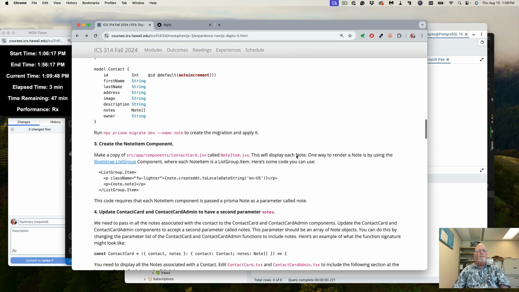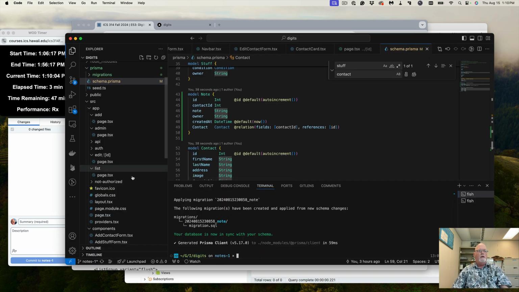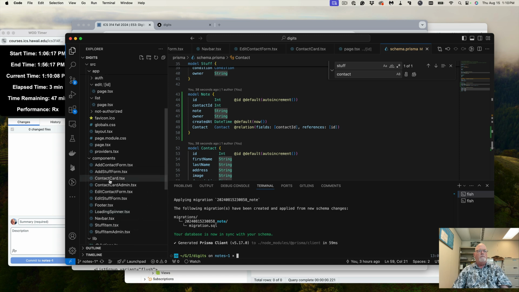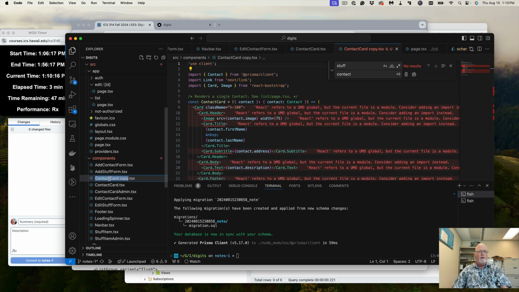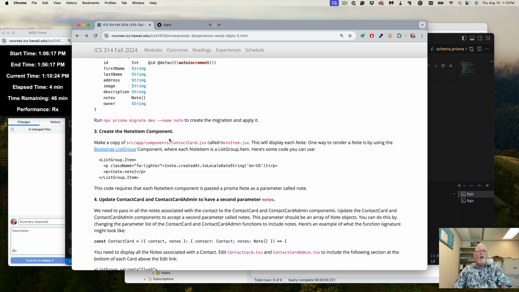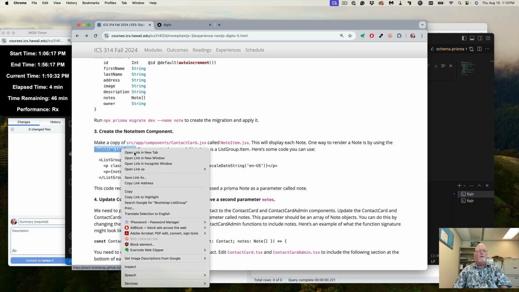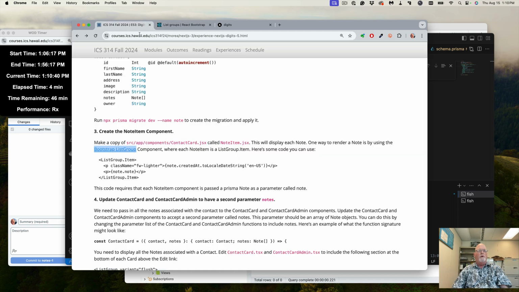So we've got that. So now we want to create the note item component that will be added to the contact card and the contact card admin. So let's make a copy of the contact item, or create a note item component. So it's actually very simple. Let's copy that, rename it to note item. And it's going to be basically a list group item in the Bootstrap list group. So it's going to be rendered as an item, sort of like these are right here. But we're going to make it a flush list group to make it without the borders.